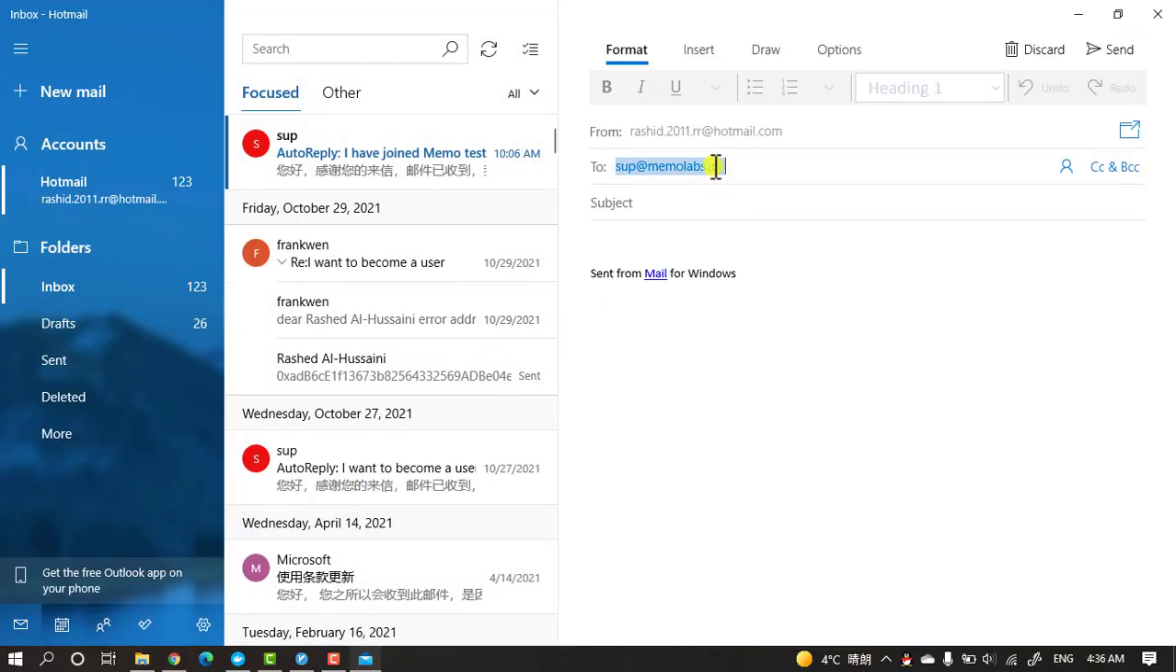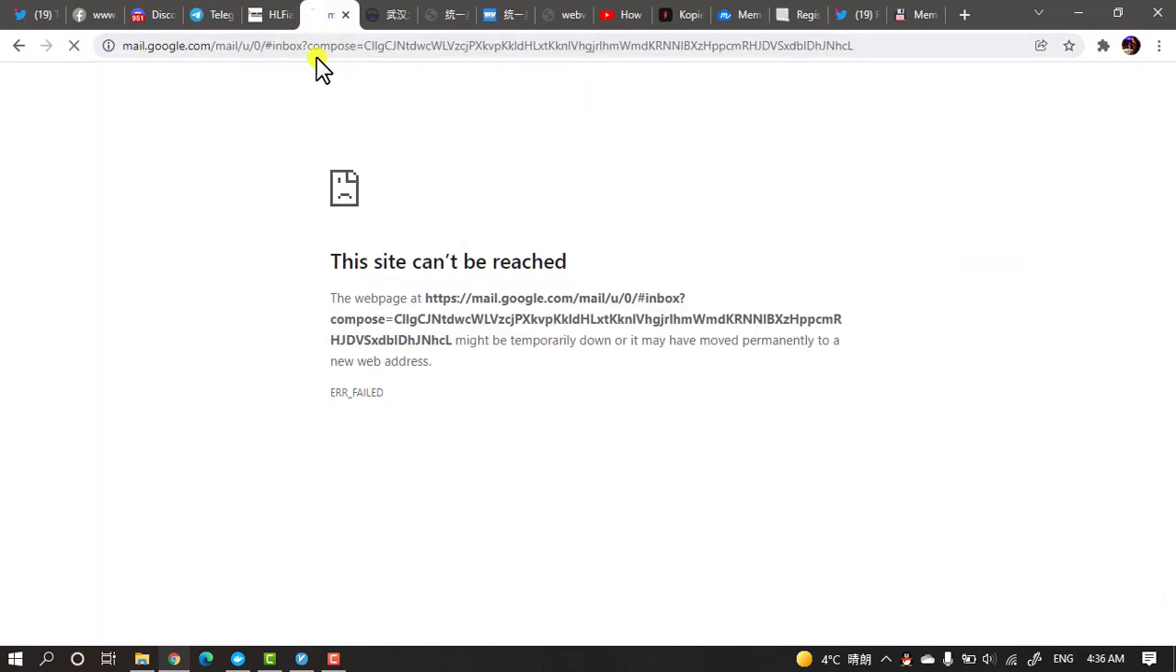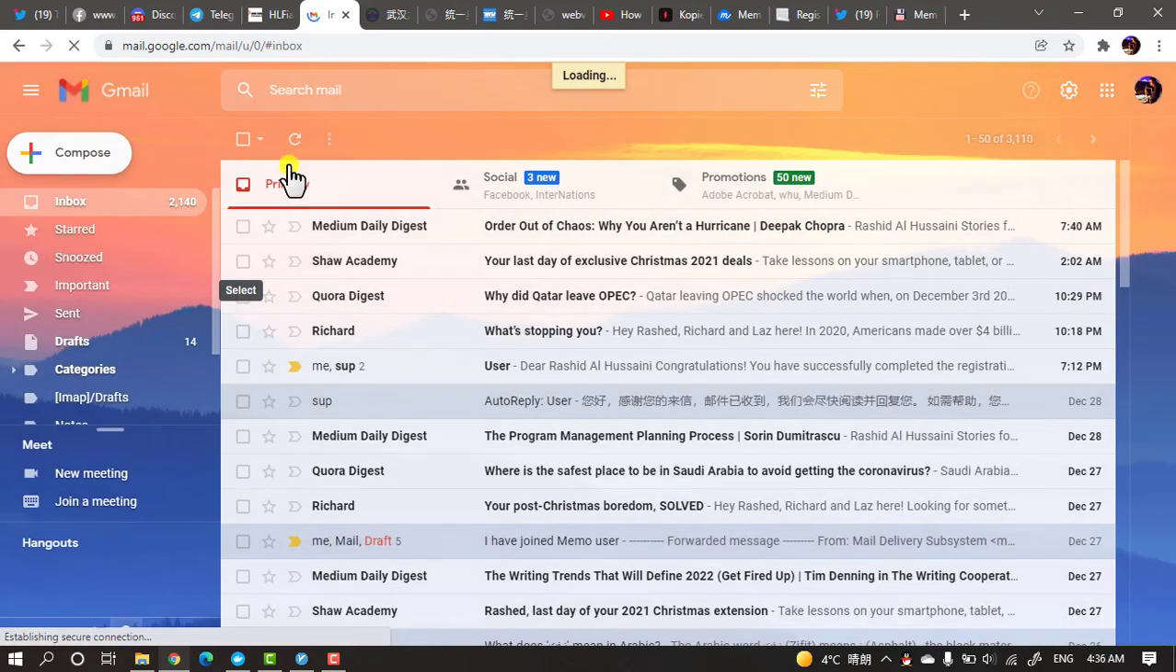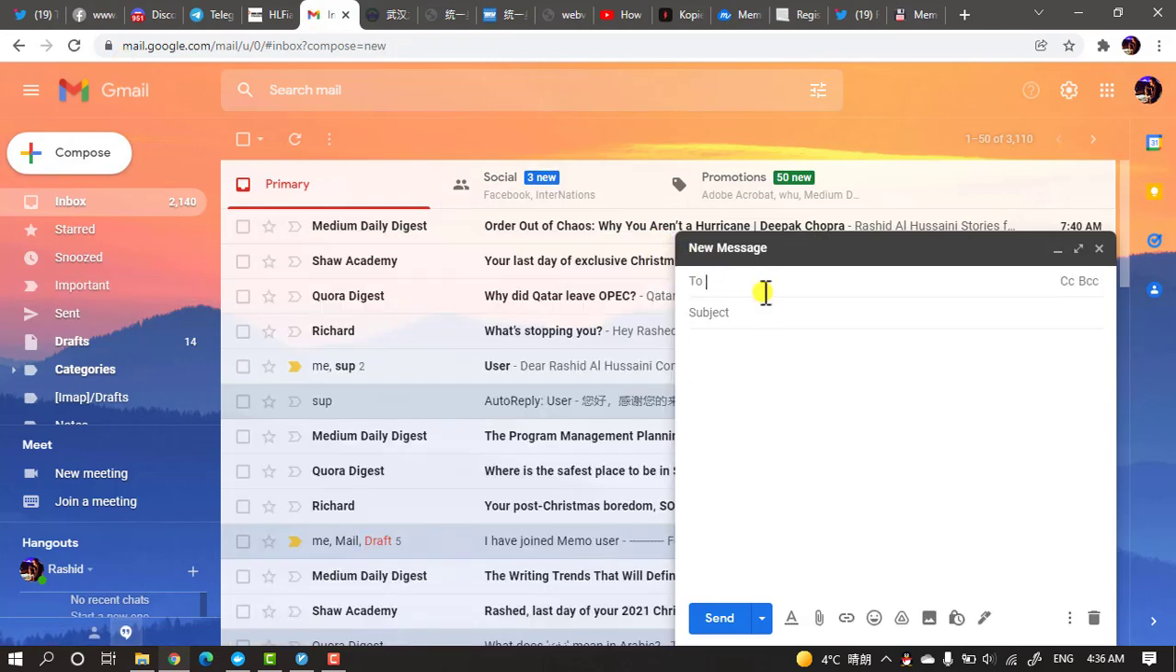Okay, now you can send through Hotmail, but I'll make it simpler by sending it through Gmail. So let me open my Gmail. Okay, my Gmail is already opened now. So let's just make a quick one. And then boom, over here.